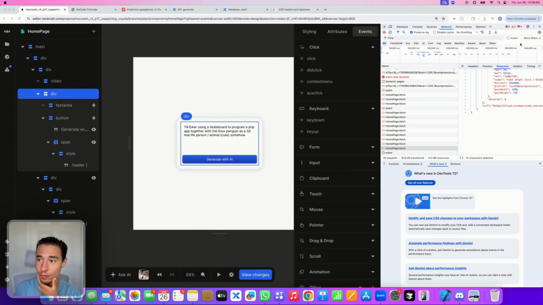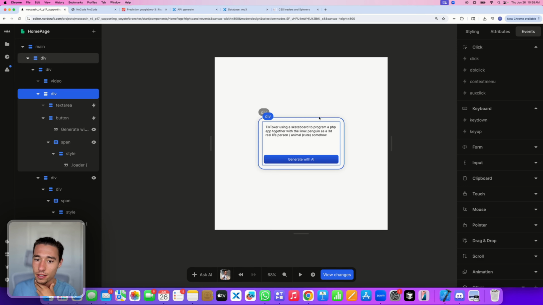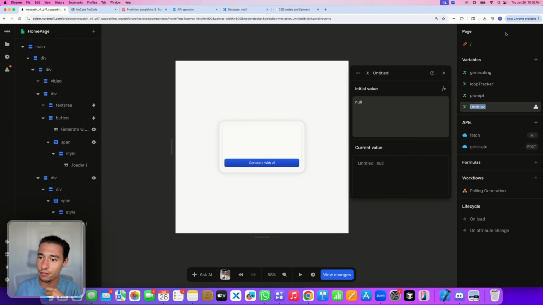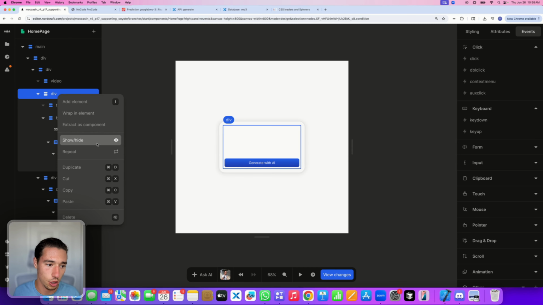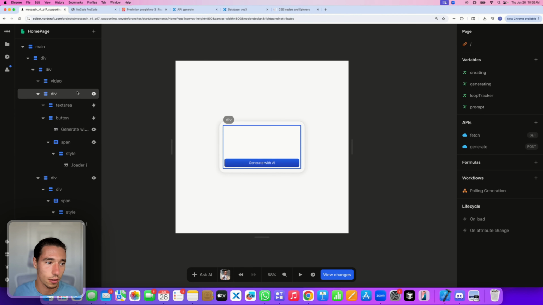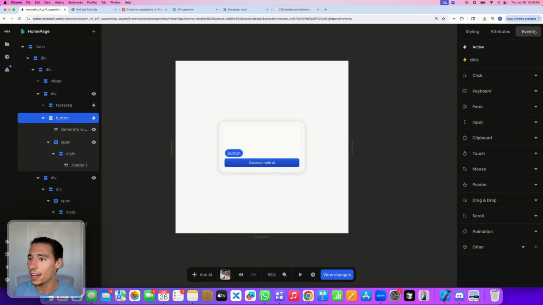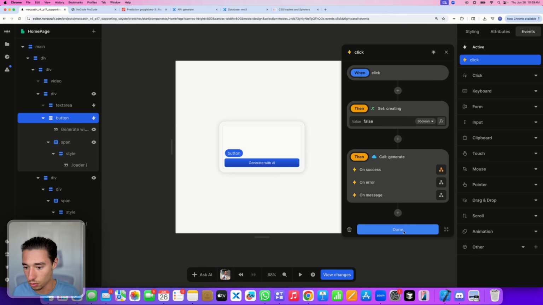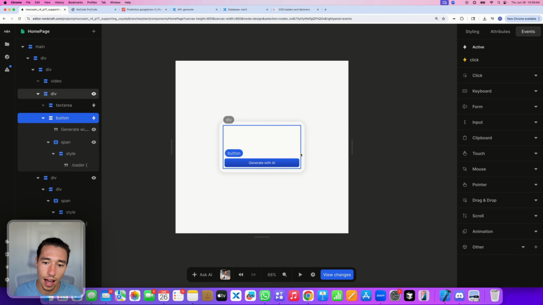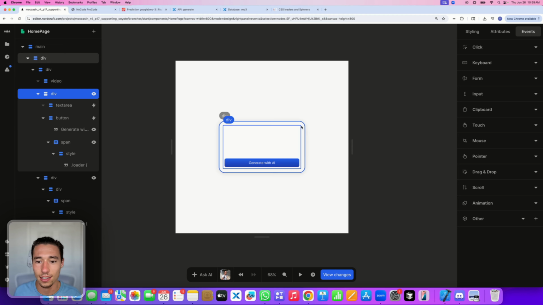So we need to have a little bit better state management. We will need to create a variable called creating. That will be true by default. And then this creating variable here will show and hide this element. So we'll show and hide this based on if creating is true. And then when I generate with AI, it will remove creating, so creating will be false. So we'll hide it.